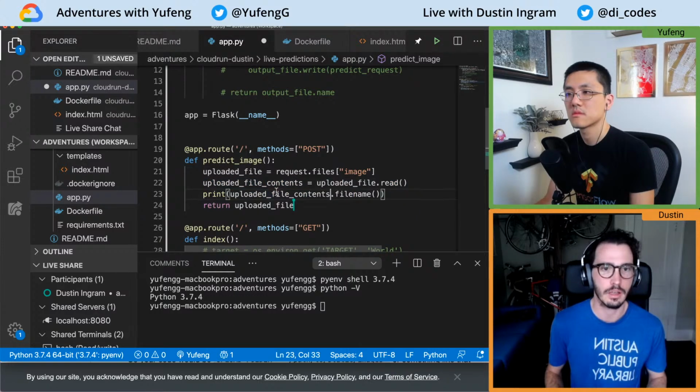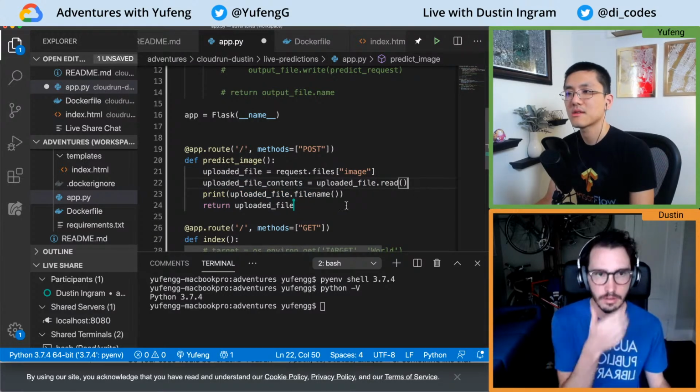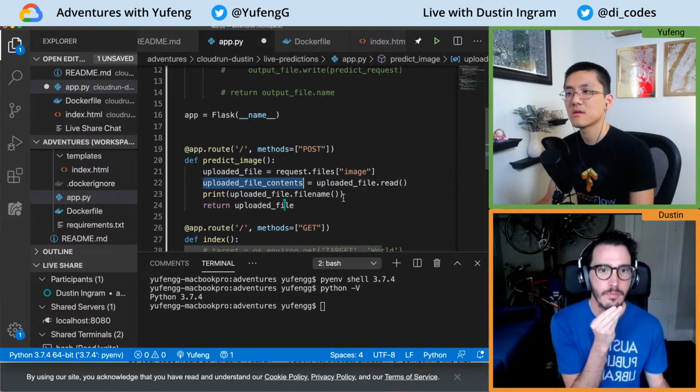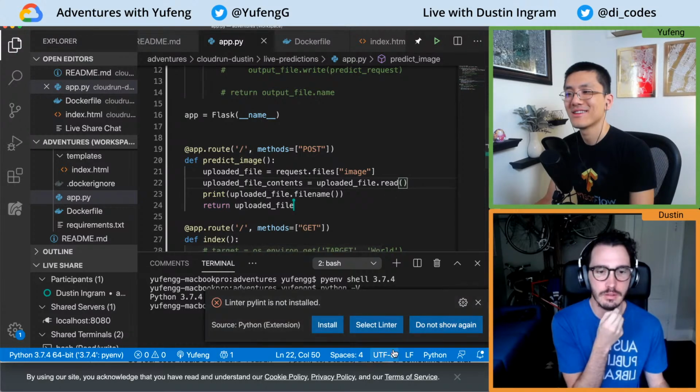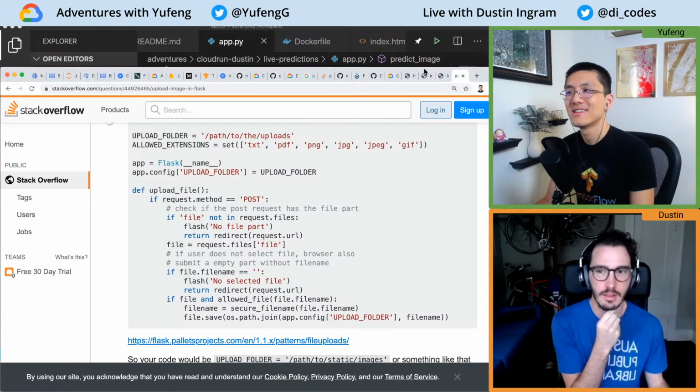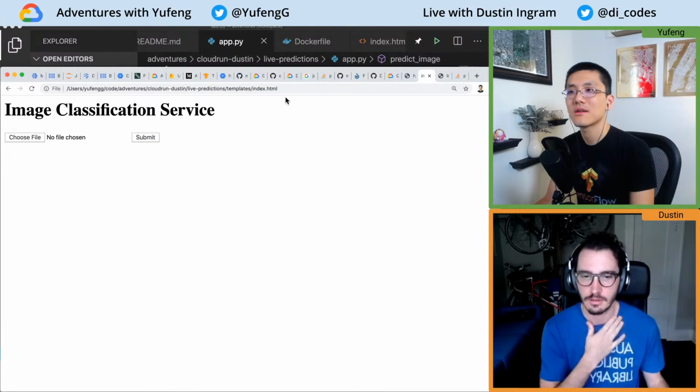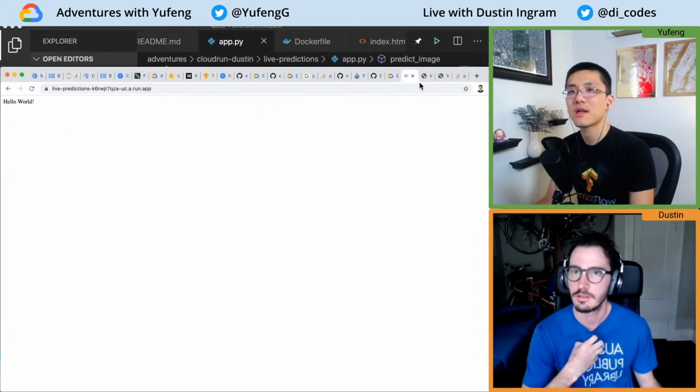I'll call read on that to get the contents. The contents are just going to be bytes, or you can return the binary string or whatever. Are you going to return the contents or no? Well, I'm kind of curious what it looks like, but yeah, let's run this and see what happens. This is what it's all about, just trying it and seeing what happens.